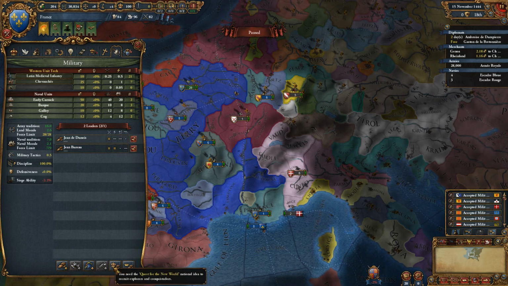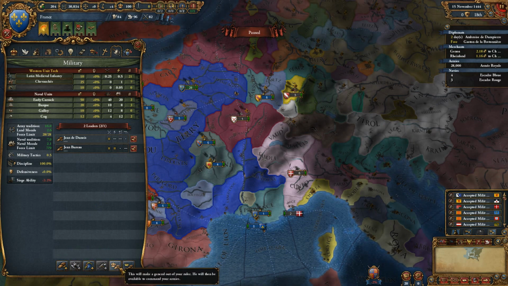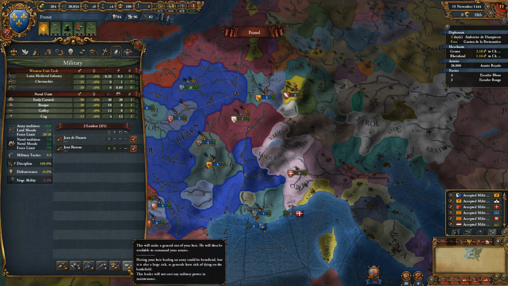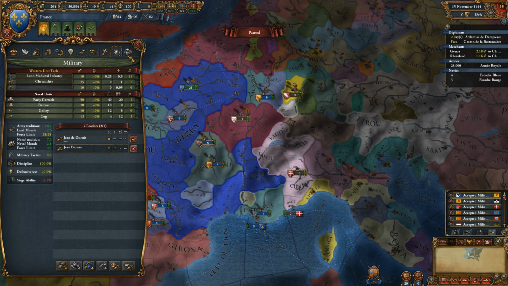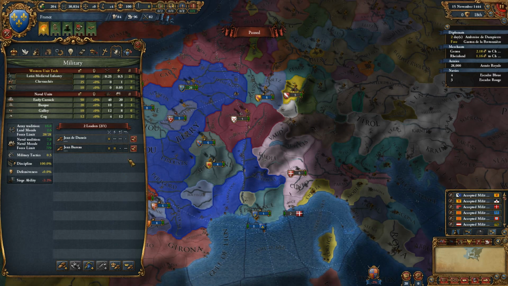Okay, and here you can recruit generals, conquistadors, admirals, explorers, and you can also convert your king into a general. It is a very useful feature, because if you want to get rid of your king, you make him a general and send him into battle.